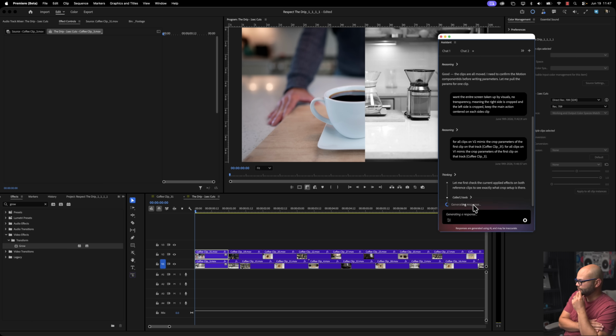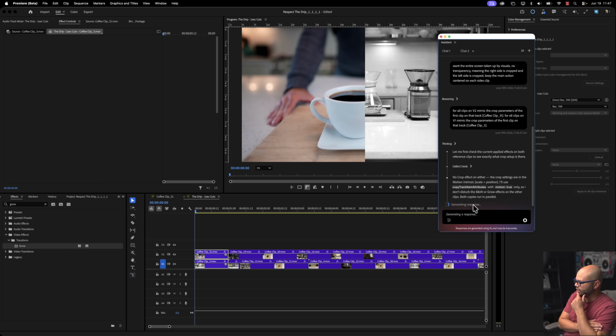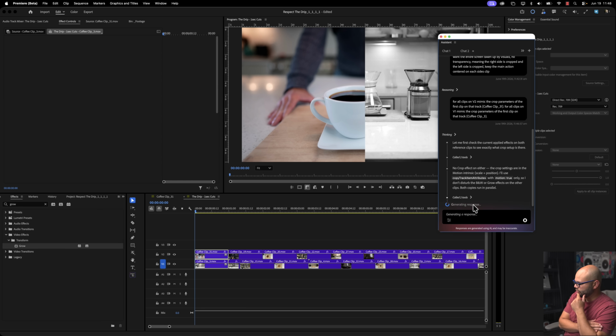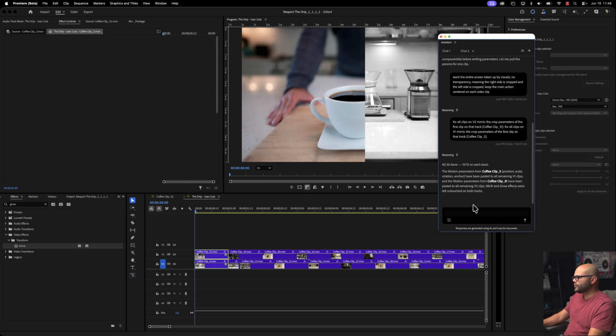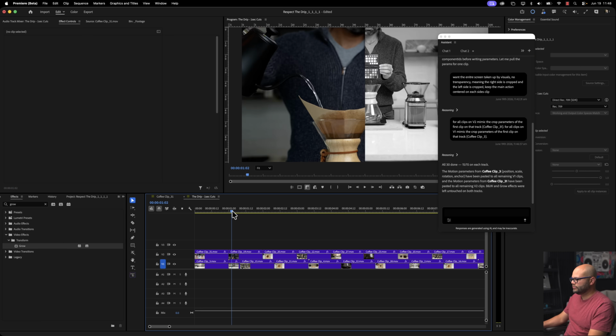No crop effect on either. The crop settings are motion intrinsic, scale and position. I'll use copy track item attributes with motion true only, so don't disturb black and white or grow effects. Okay, let's see how it did.